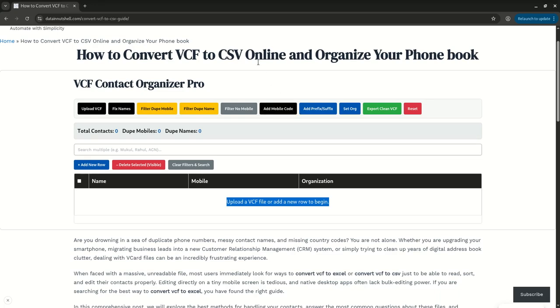In this video, we are going to talk about how you can convert your VCF file format into a table format and then do some operations on that particular table format to clean your contacts. And once it is done, you can again convert that table format into a VCF file so that you can upload your clean contacts into your mobile phone.